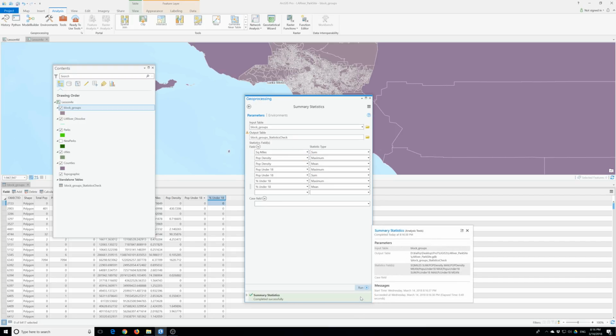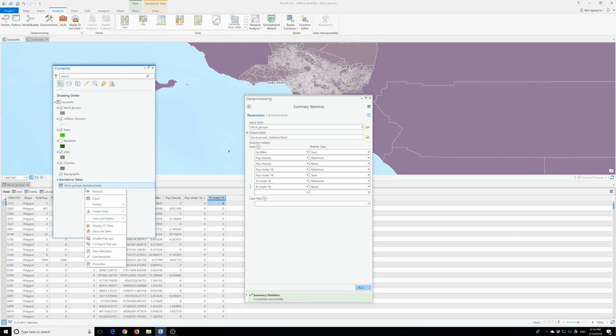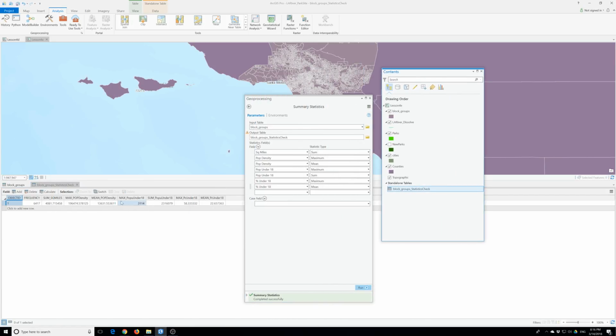And then we will open the attribute table once it's done, under standalone tables in the contents pane, for block group statistic check, and view the new fields. So now we have everything, right click on it, open. So now move everything over, perfect. We have 6,417, 4,081, and this maximum population density is 196,474. Cool.